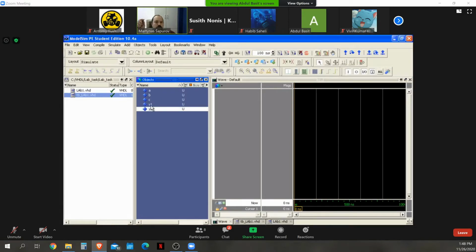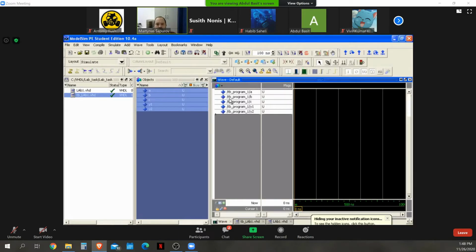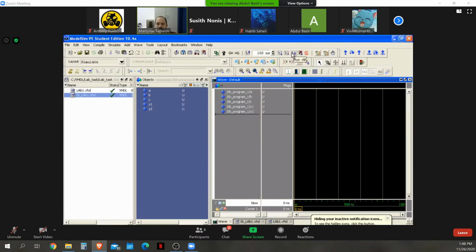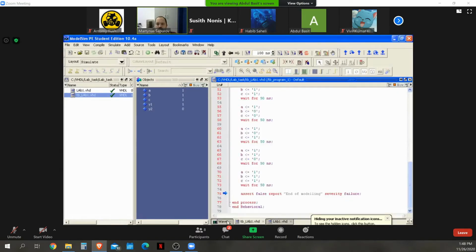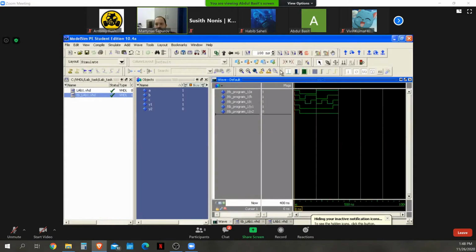And you can hold Shift, and then you'll select all of them. Just hold Shift and click on A. Oh, that's the idea. And now press Run All. Okay, let's return to wave. Yes, that's good. Good work. That's all.